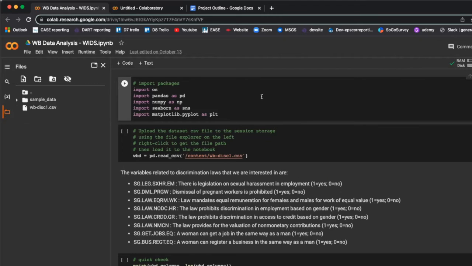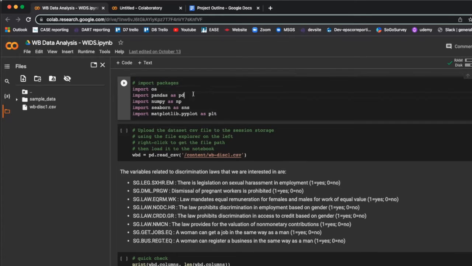The first part of pretty much any coding project or any data project that you're going to be doing in R, Python, or anything like that is importing the packages and tools that you're going to be using throughout the project. We're going to import pandas. Pandas is a really robust Python package for handling data and manipulating data, and it's commonly abbreviated as PD.